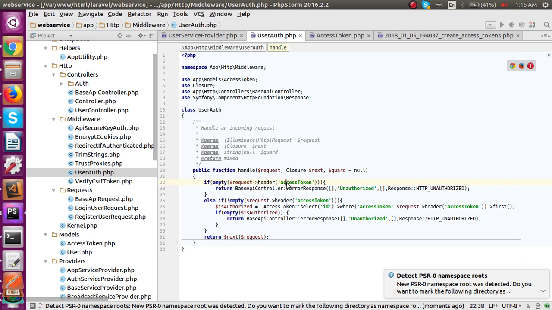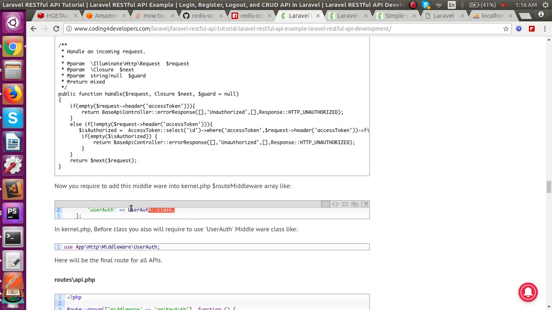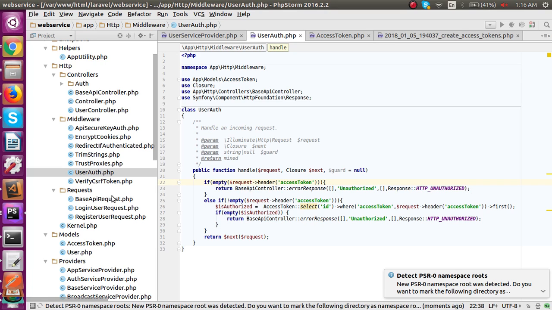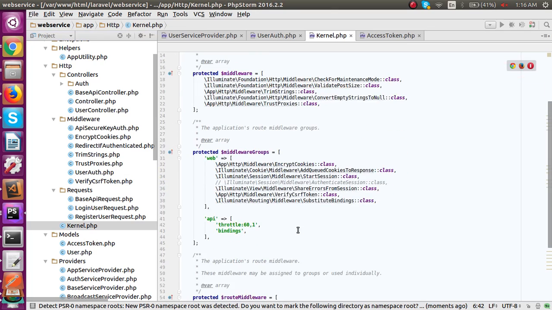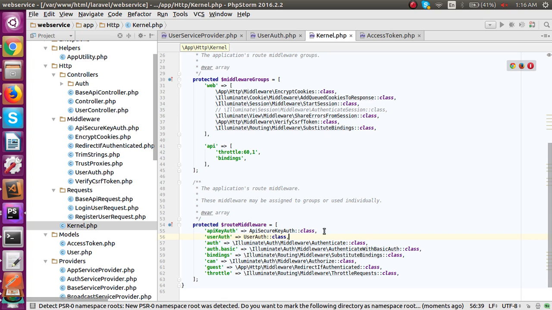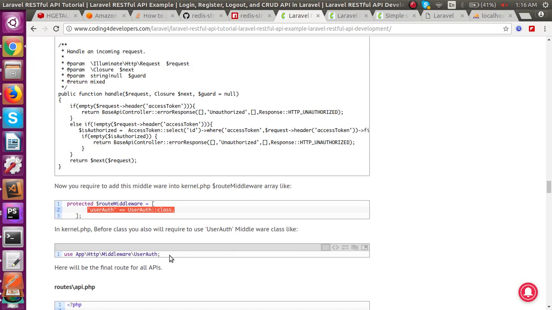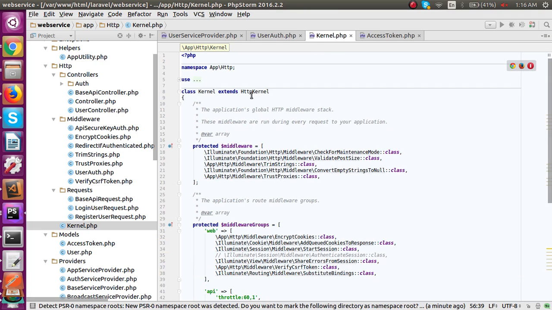Okay, so we also need to register this middleware in kernel.php. So here is kernel.php, and we will need to use this user auth middleware.